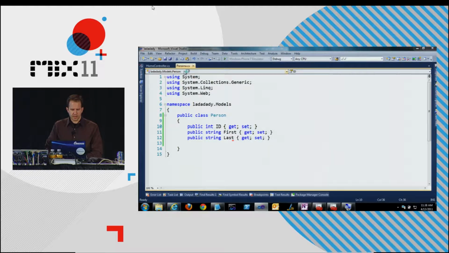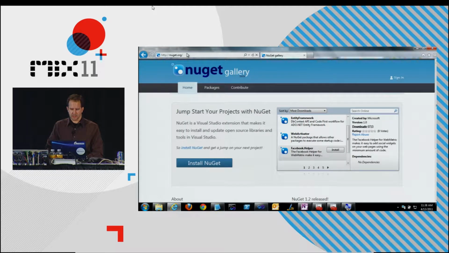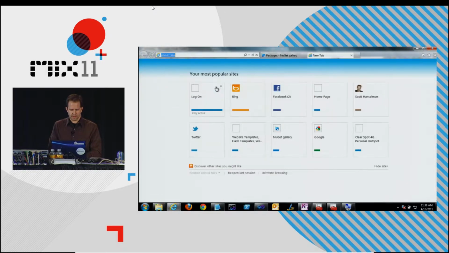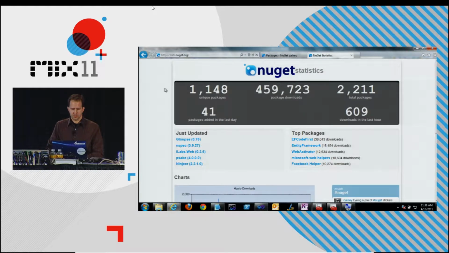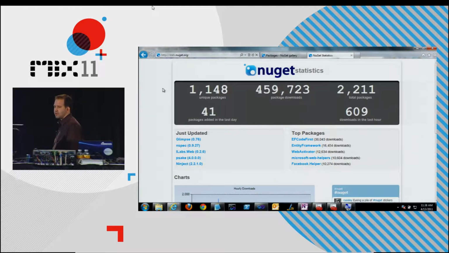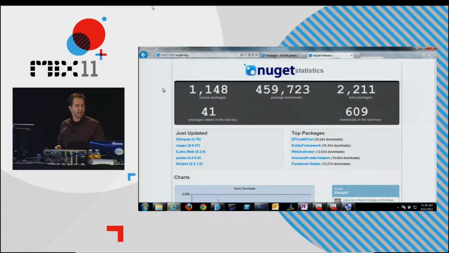NuGet.org, if you're not familiar with it, is our gallery site. I think we've got a bunch of packages up here now, don't we, Phil? Let's look at the stats. stats.nuget.org. So look, 1,100 unique packages, 2,000 total packages, and I think we might even hit 500,000 in the middle of this talk if I hit F5 enough.